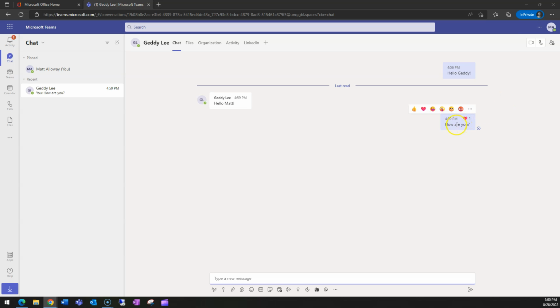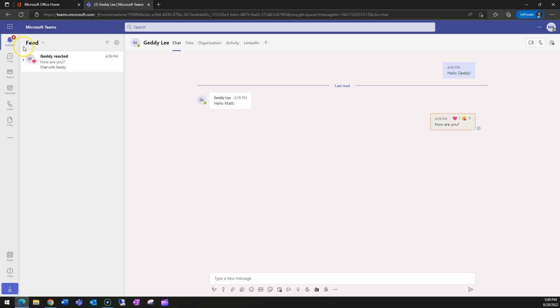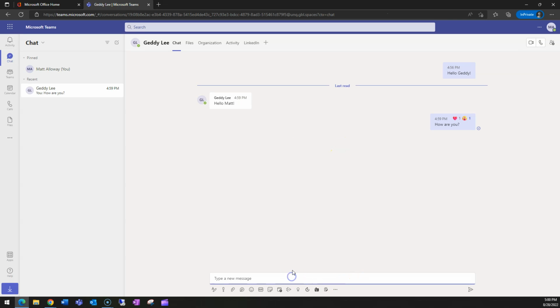Now, how do I do that? Well, it's very simple. I'll hover over the thing that I want to react to, and I want to put a little icon over it. Now, over on my other desktop, I'll get a little pop-up that says I had a surprise reaction to it. Again, very simple things, but you'll notice up here in the activity feed, we get a reaction, and Geddy essentially reacted up here. So this is a simple chat that we have going on.